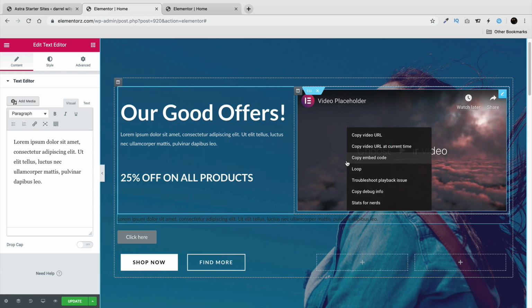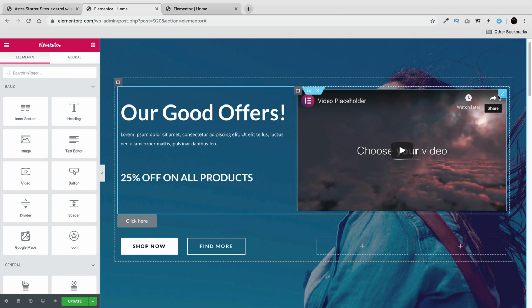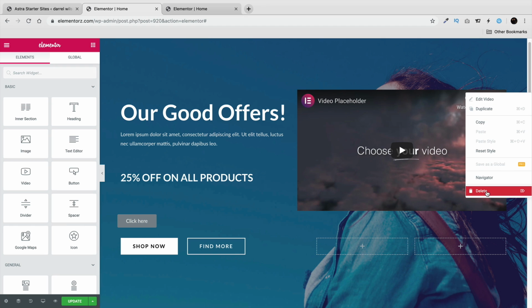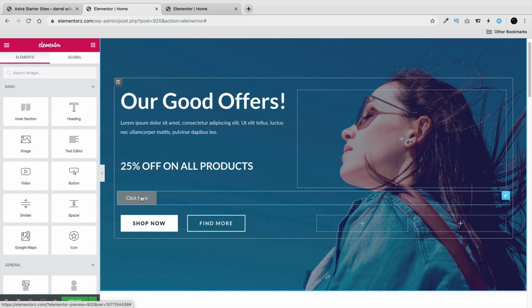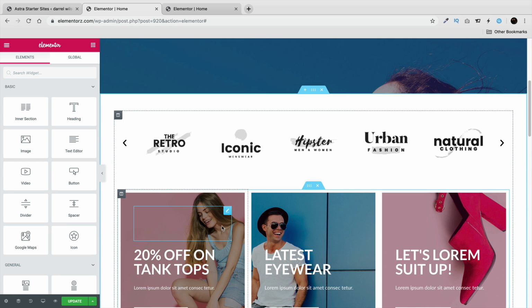Simply right-click any element, and click on Delete. For this one right here, right-click on Elements, Delete. Right here, the button we don't want, right-click and click on Delete right there. Now we can go ahead and take things out.